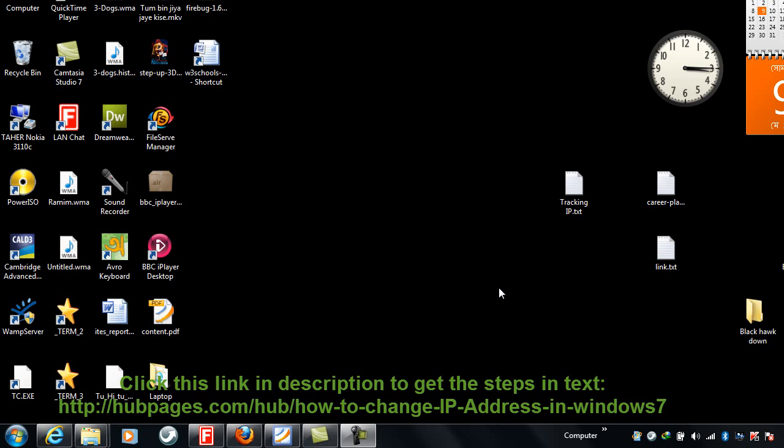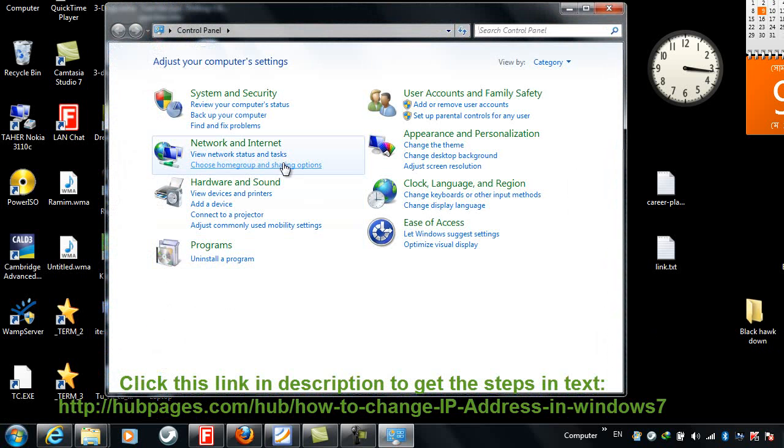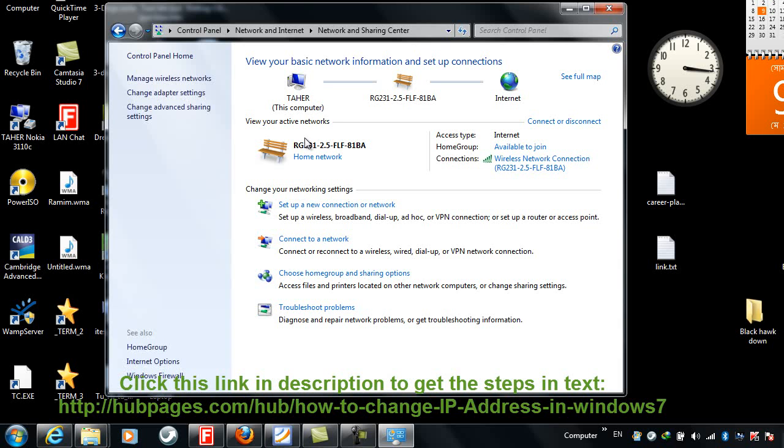Hi friends, I am going to show you how to change IP address in Windows 7. So at first I have to go to control panel. Here I am clicking network and internet, then network and sharing center. Here at the left, change adapter settings.